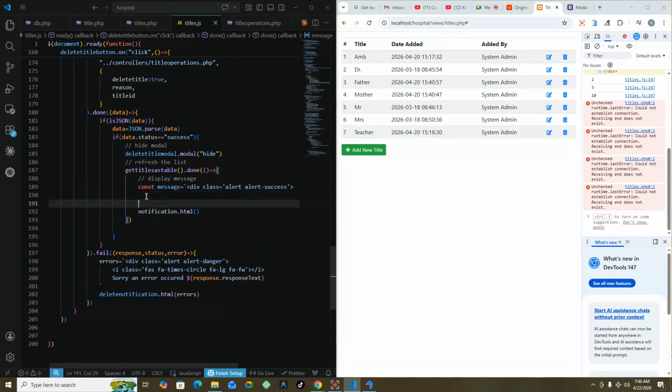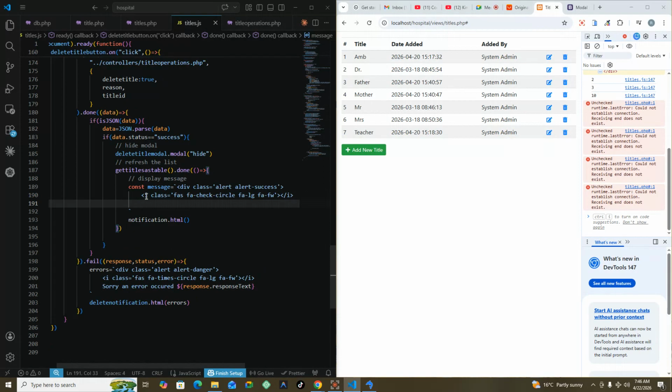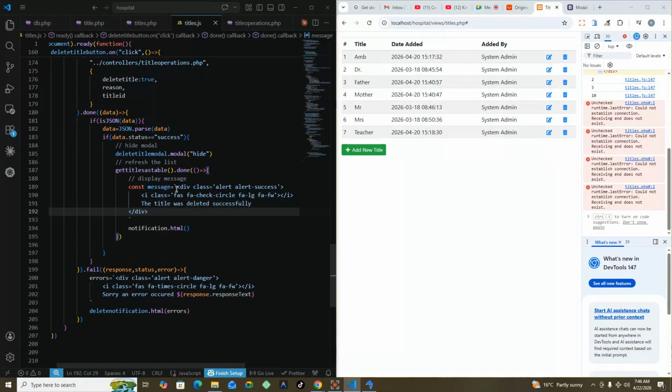Then I can put an icon with the class of font awesome solid, fa-check-circle, fa-lg, and fa-fw. I close the icon. Then once I'm done, I'll say the title was deleted successfully, like that. So then of course I'll close my div. Can have it down here like that. So I'll close the div.